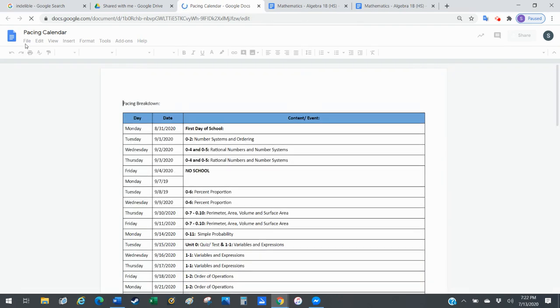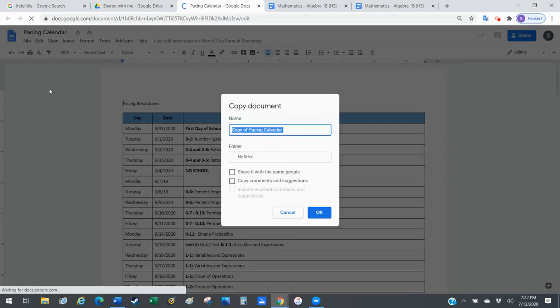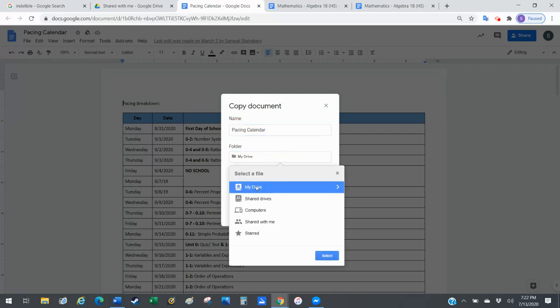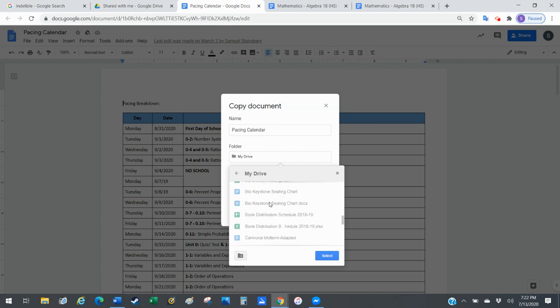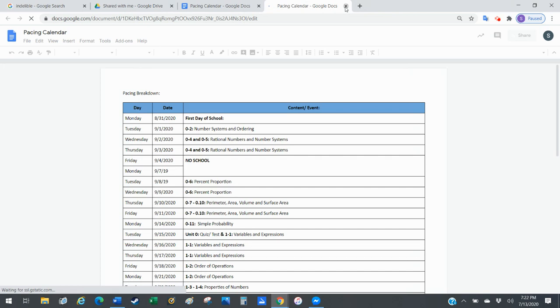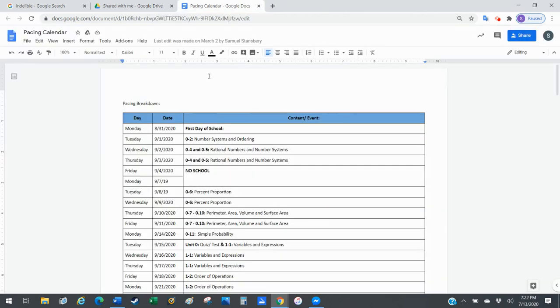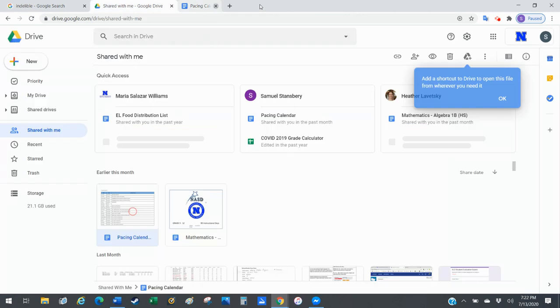I'm going to try this one again. The pacing calendar for math. Again, I'm going to make a copy. Go into my drive. Once again, I'm going to go to sample curriculum and then select and OK. This will now make a copy that I can use at my convenience. I can alter it at my convenience as well. This will also help if you've gotten a document that can't be edited. The editing privileges can change once you make your own copy of it.